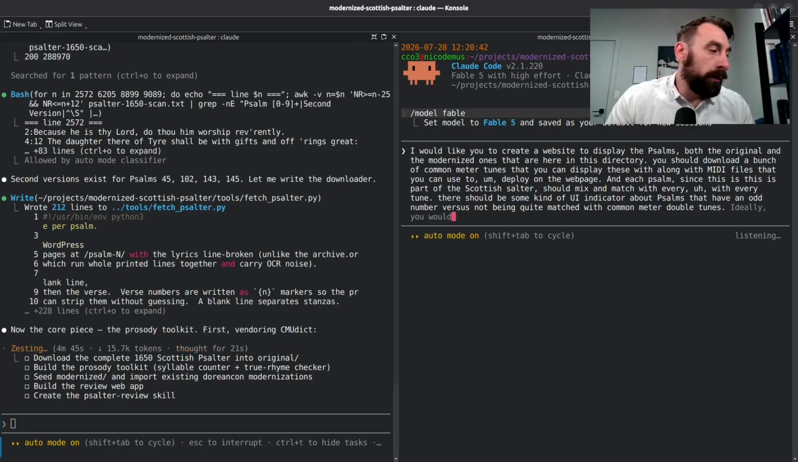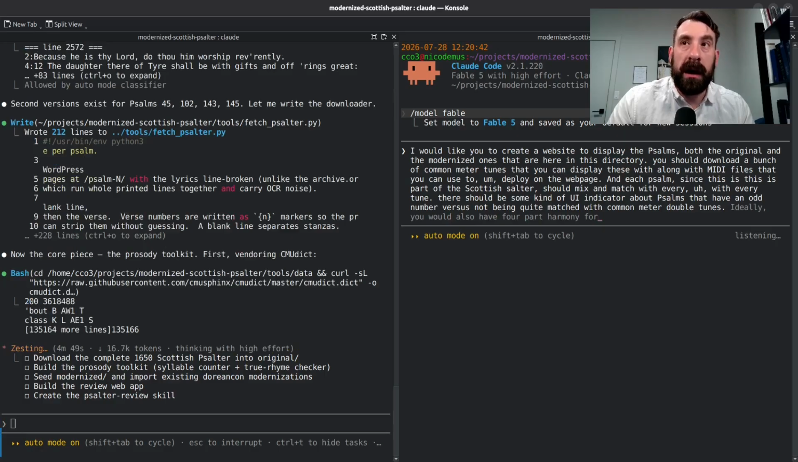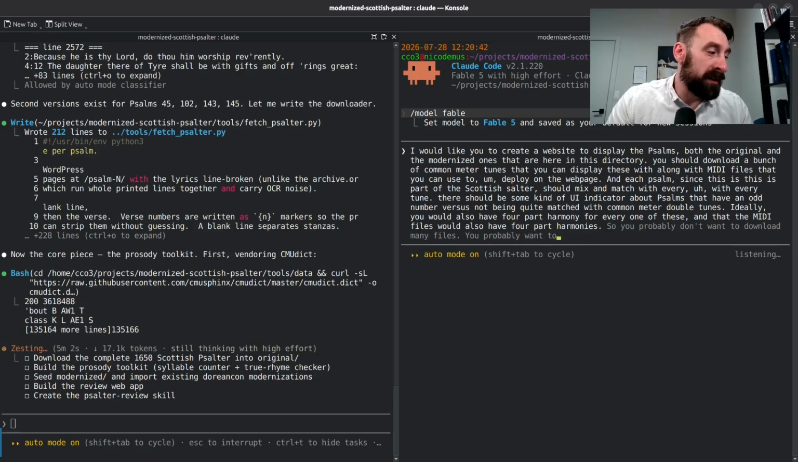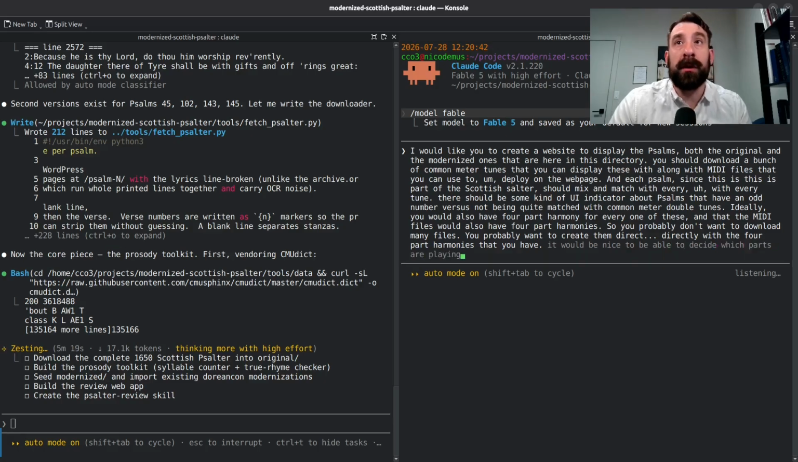Ideally, you would also have 4-part harmony for every one of these. And the MIDI files would also have 4-part harmonies. So you probably don't want to download MIDI files. You probably want to create them directly with the 4-part harmonies that you have. It would be nice to be able to decide which parts are playing as we play the file.